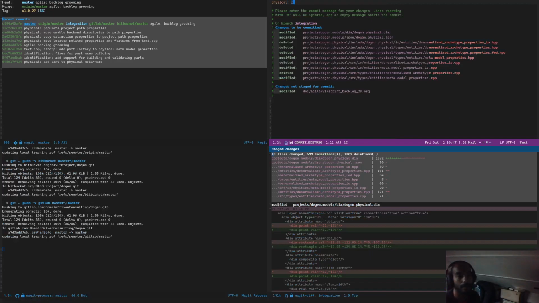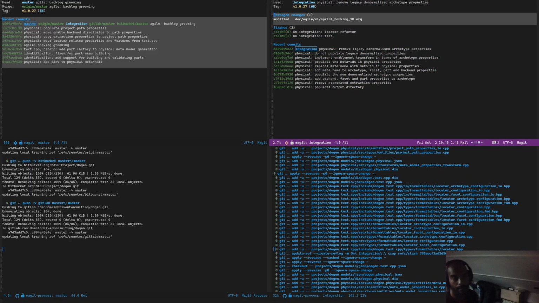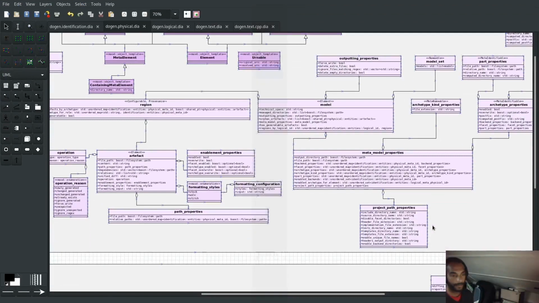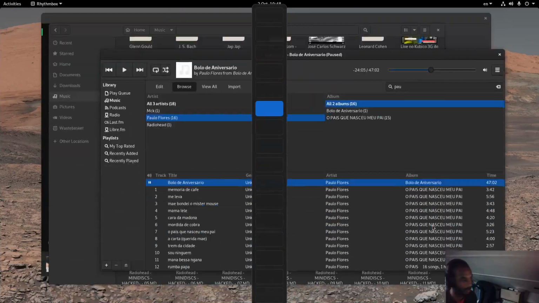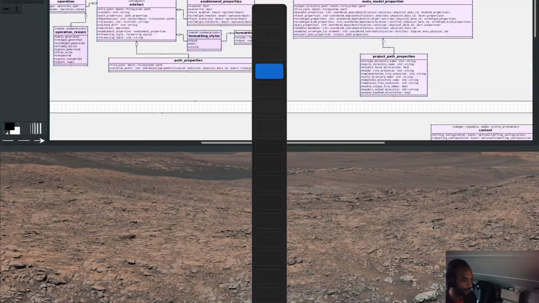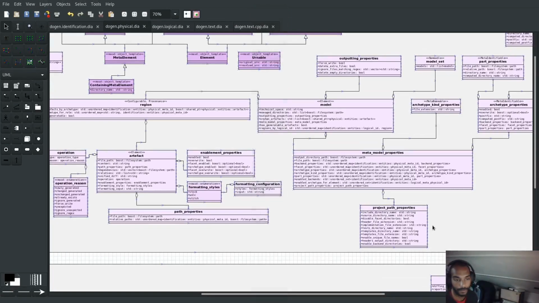Now, physical, remove legacy denormalized properties. Right, so now you can see what just happened here. I mean, we went through one big loop. What time is it? We're approaching almost 1 hour and 40 minutes of coding, of videoing.